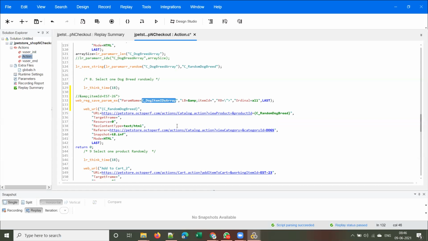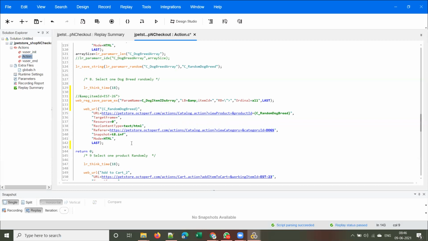Now, once you capture, it will capture all the item IDs. Once you have the item IDs, again use the LR random function on that item IDs array. This will select one item ID. So save it into another variable using the LR save string function. Let's give it a meaningful name: C underscore random dog item ID.